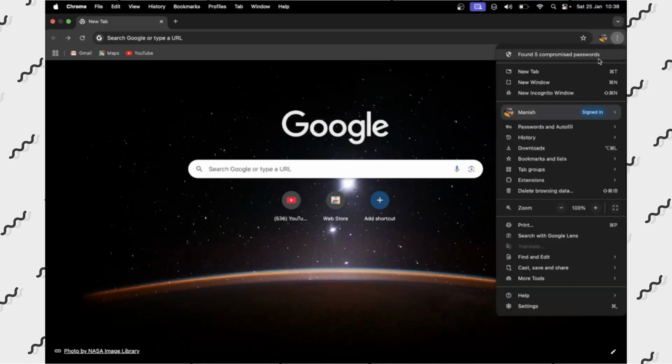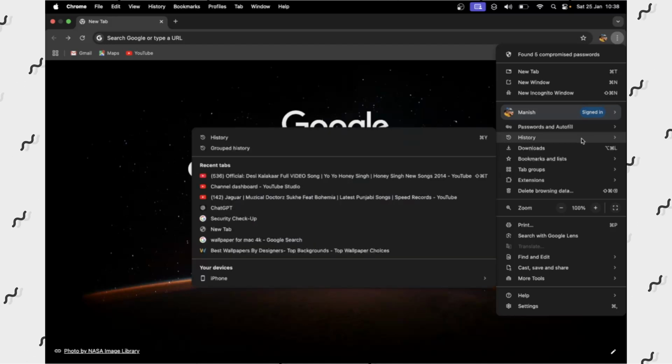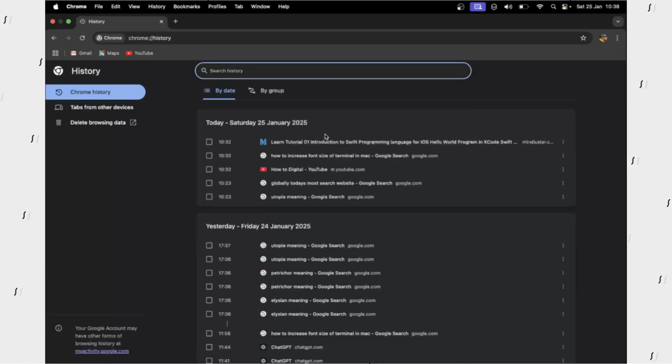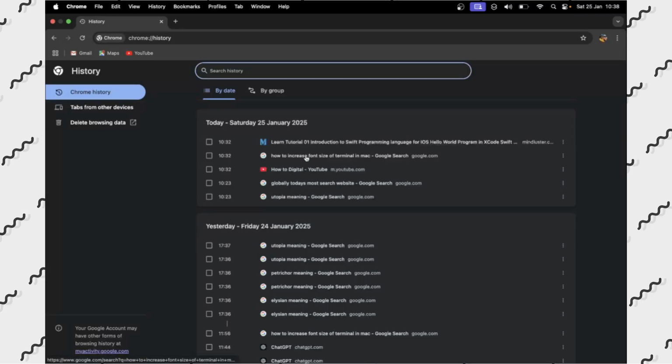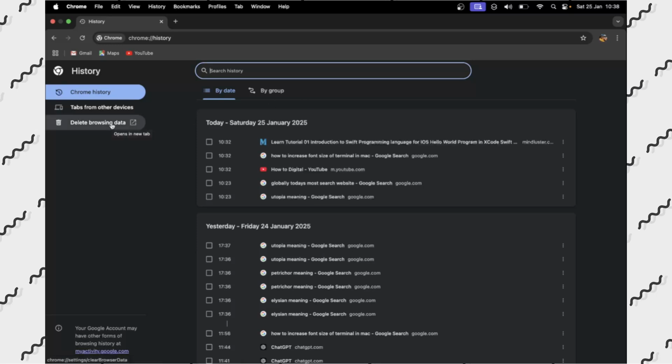on that, and after that you find a history option. Then click on history. Again you have to click on history so that it shows all the histories of Google. Then go on the delete browsing data, which is on the left side.